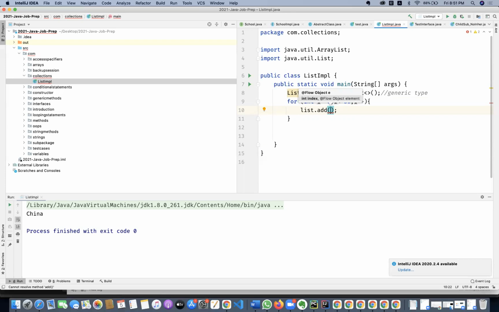So now list dot add of i. Now what will happen in the runtime, right? You don't need to specify the size here. In the runtime, automatically the elements will go and get added there. Got it, clear? Now if I run this, now see, I can't see anything.